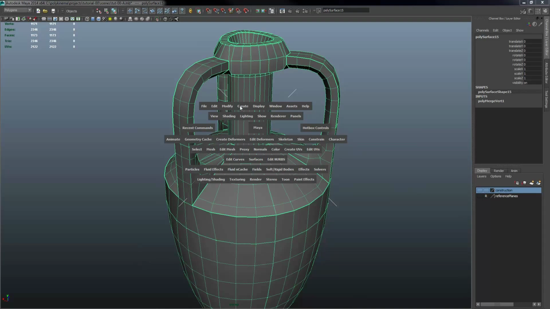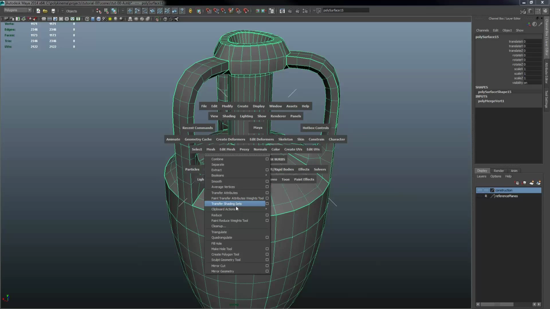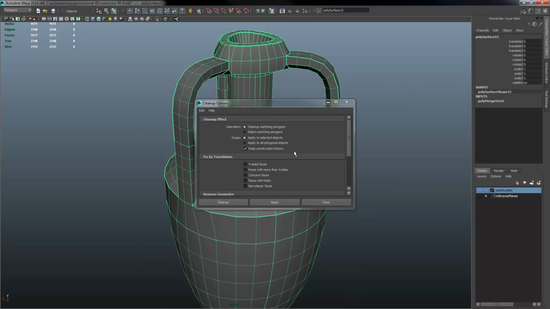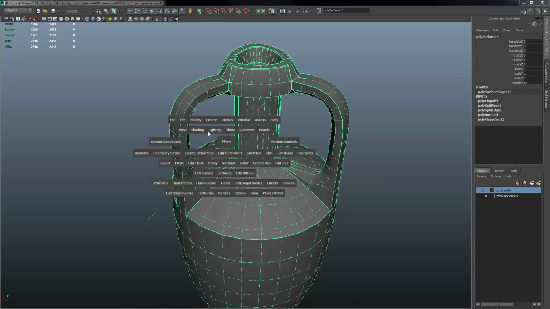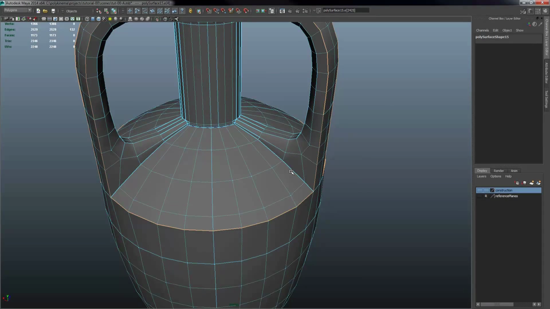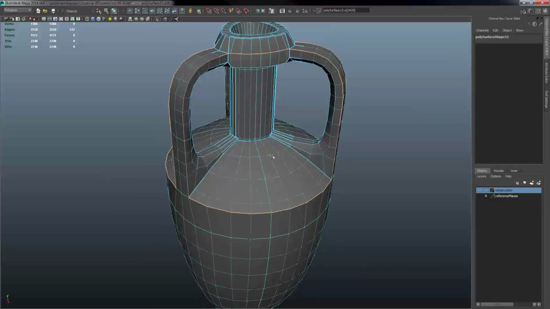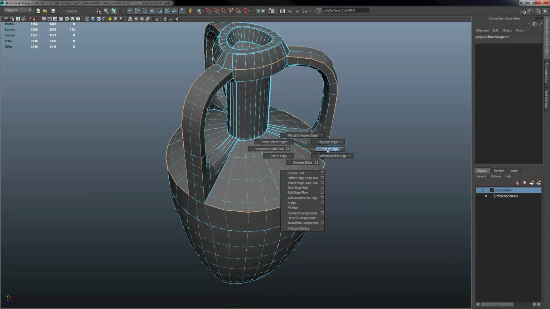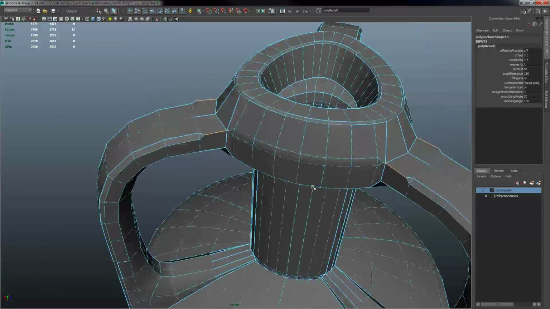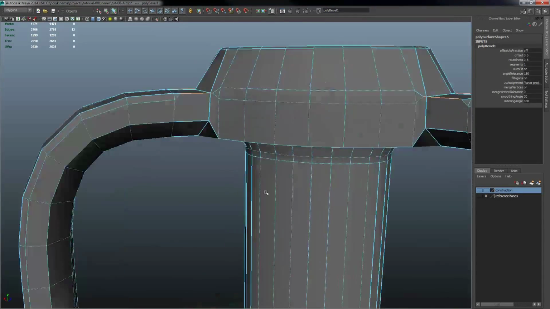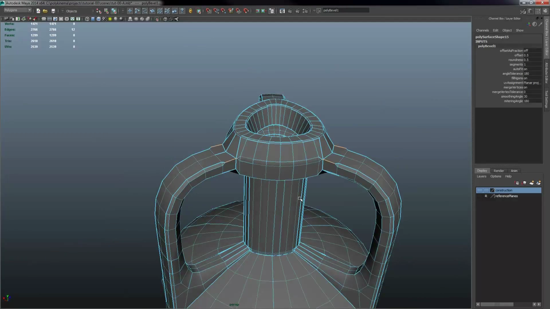And clean up the mesh. Clean up. So let's try that again. Everything's still selected. Working a little bit nicer this time. We've got a couple of errors around the top here. We can fix them up in a second.